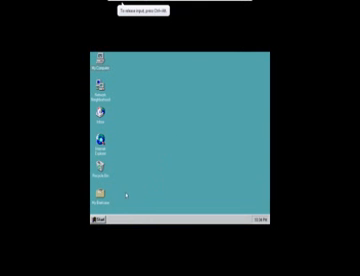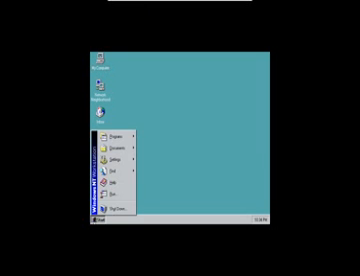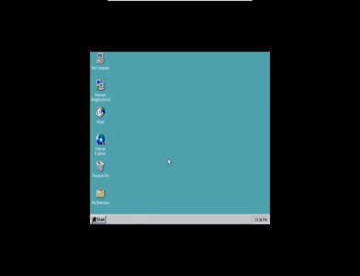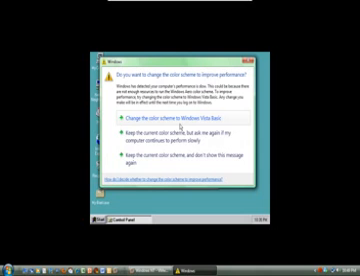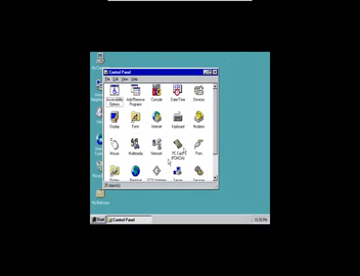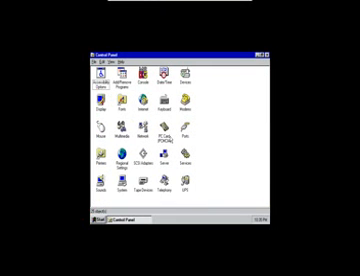Okay, good afternoon. I'm going to show you how to change the display in your Windows NT. First, you're going to go Start, Settings, Control Panel. Control Panel is pretty basic among all of the different Windows programs. Hasn't changed much, just gotten just a little bit nicer to look at.